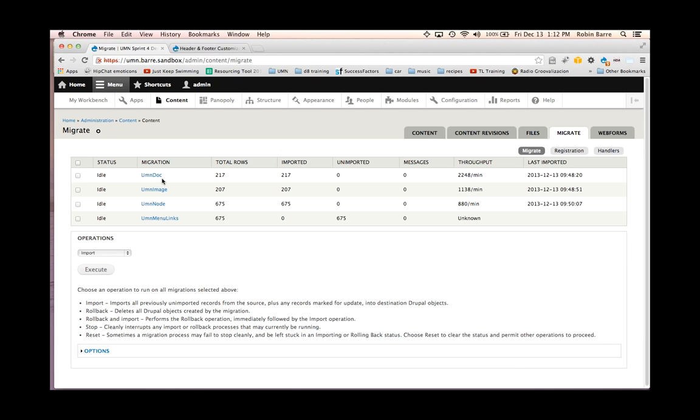UMN doc creates file entities in the system, as well as copying the files from their original location into Drupal's files directory. Once a file is in Drupal as an entity, that allows us to add additional metadata to it and relate other types of objects to it. UMN image does a very similar process, but with image files. So for GIFs, JPEGs, and PNGs, those all are imported into the system as standalone objects.